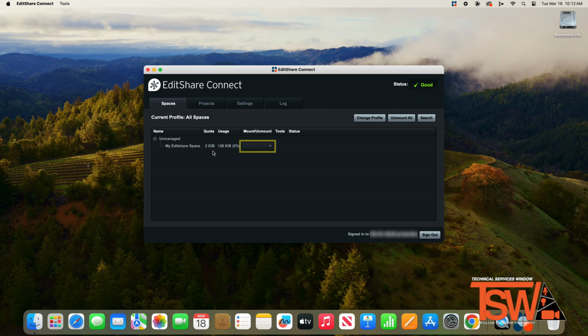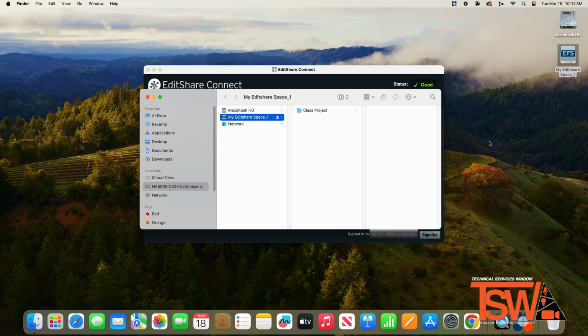Then hover over and click on the drop-down menu under the Mount/Unmount category, and select on EFS. This is telling EditShare that you would like to mount the respective drive. After a second or two, the drive will appear on your desktop. Double-clicking on the drive will open it, and you will be able to find all your files located in the drive. For the most part, when first opening an EditShare drive, you will have nothing in it.